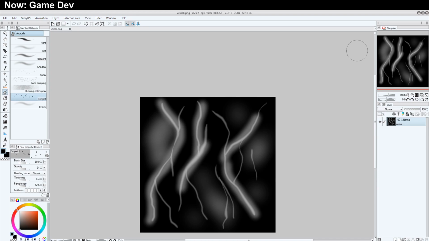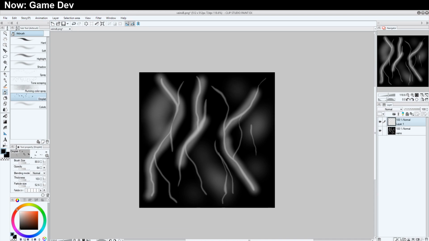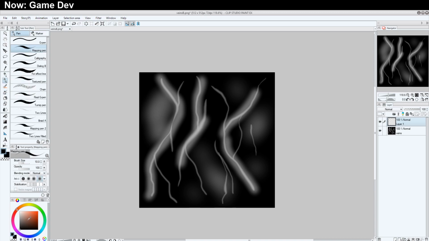Anyway, this is the vein map that we were using. It's pretty bad, so we're going to replace it. Let me pull out, let me make a loud squeaking noise. Pull out my art supplies.